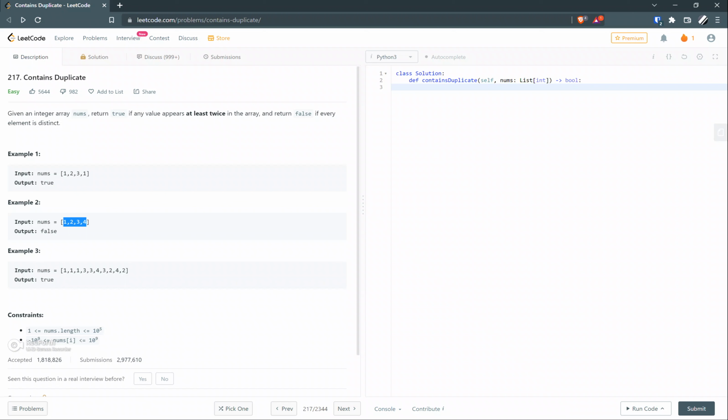And then here no number in the array is repeated, therefore the output is false. Here we can see that 1 is repeated in the beginning itself, as well as 3, 4 and 2 are also repeated, so the output is true.